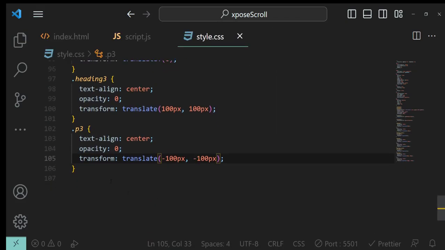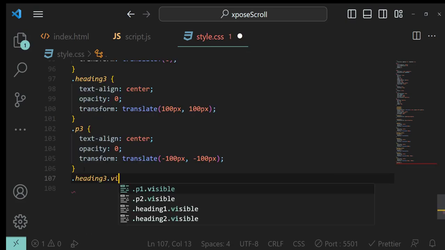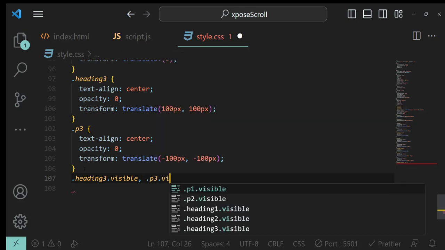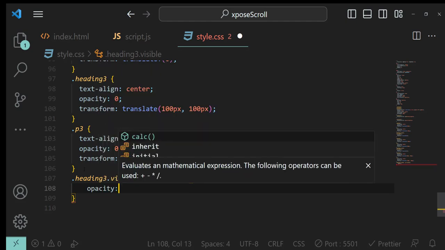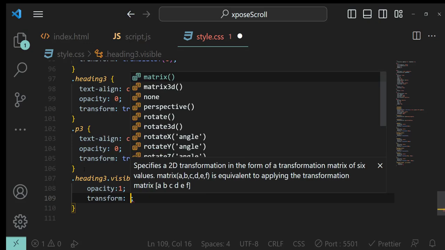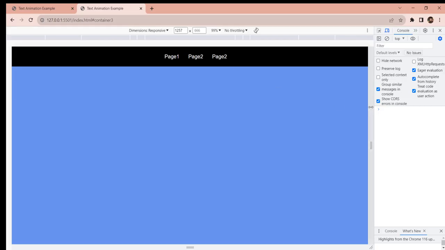Okay, now attach visible classes. So heading 3 dot visible, comma P3 dot visible, opacity to 1, and transform translate 0, 0. P3.